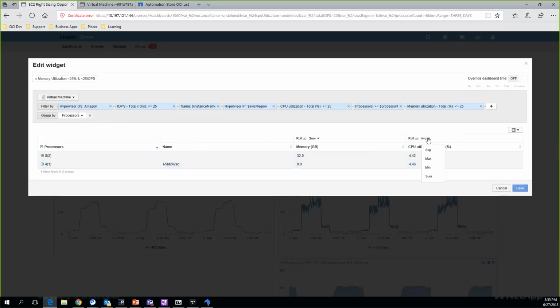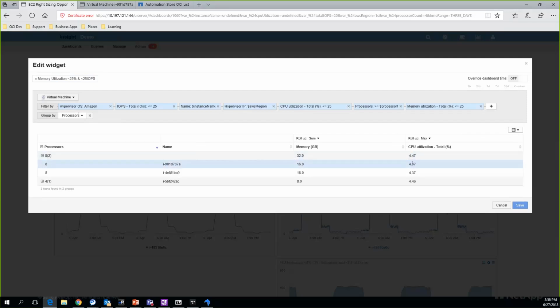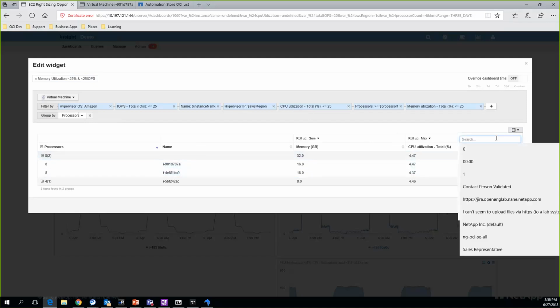I think max would be good on this one though, because then you can see the peak. Something to keep in mind is the filter here is for average. So it allows you to sort of do a sanity check on whether our CPU utilization actually deviated outside of the average, and we can see it really didn't. So these are definitely candidates for resizing.